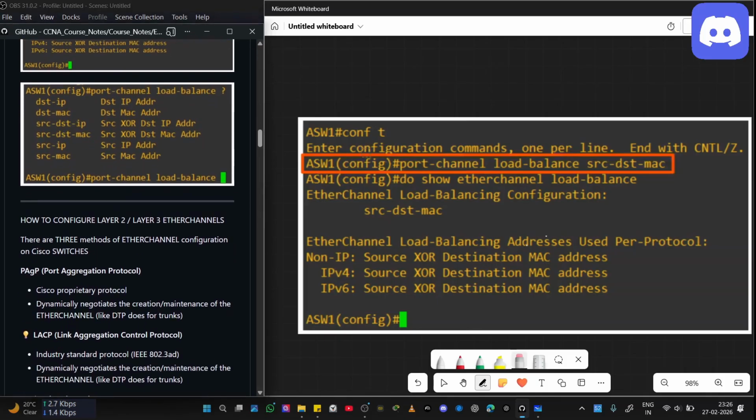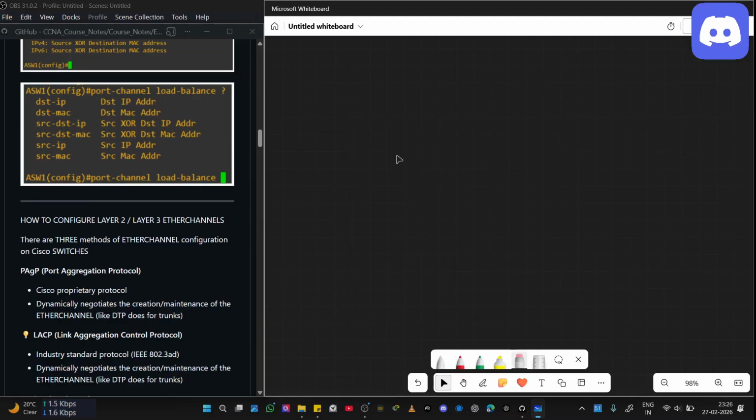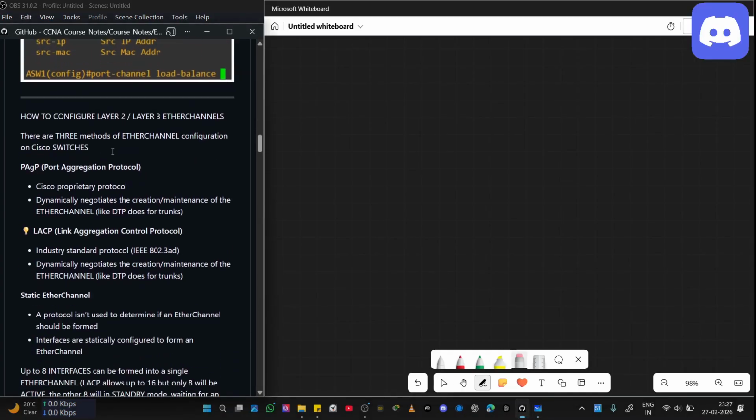Now if I want to see how many ways we can do it in real, we put the method at the end. There are 6, which are here: the destination IP, the destination MAC, source and destination MAC, source and destination IP, and the IP and MAC combinations. These are all given as we have seen before.